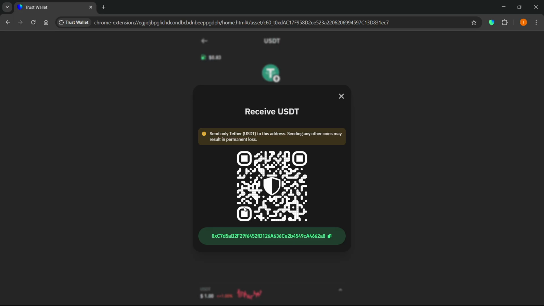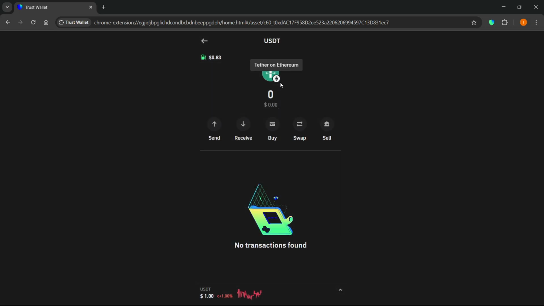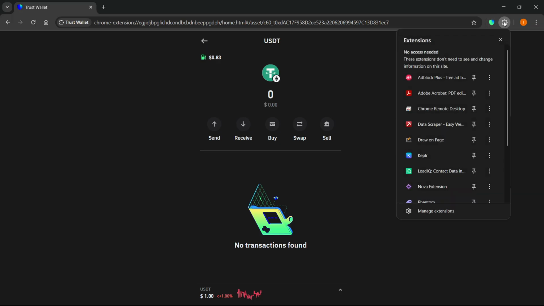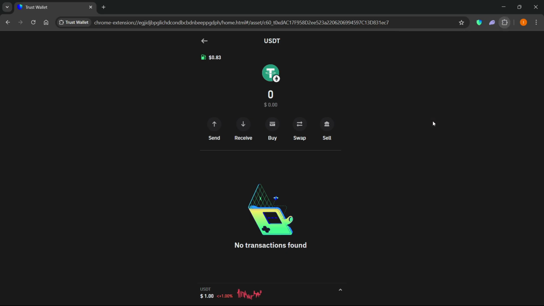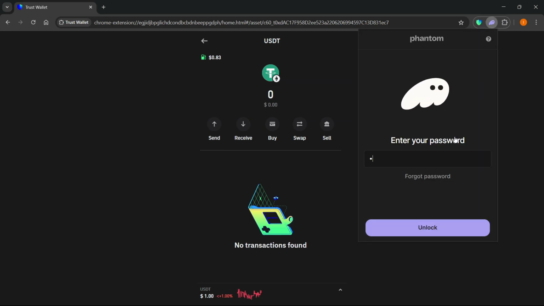So what you're going to have to do is copy this. This is basically your wallet address for your USDT, and then you want to go into any other of your wallets where you're holding some USDT and send it over to here. So for example, let's say we're going to do Phantom. I'm going to show you how to actually do this right now.